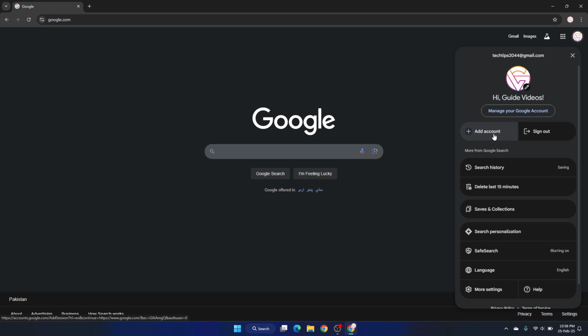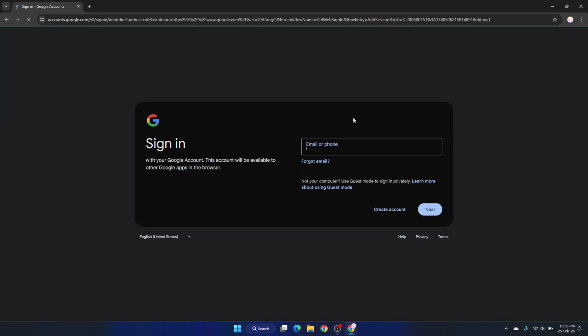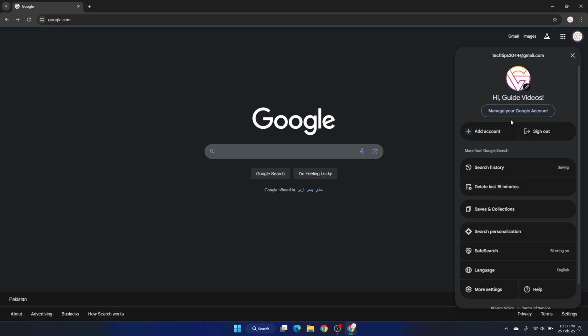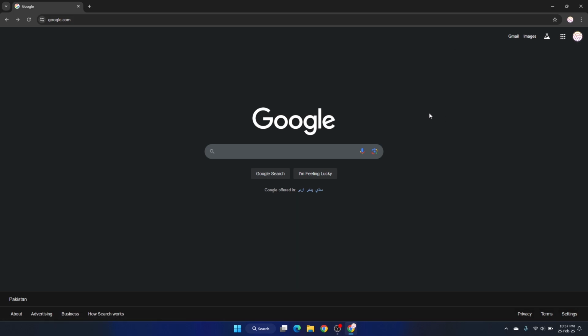This will take you back to the login page where you can enter the email and password for the second account. After signing in, you can easily switch between accounts by clicking on your profile picture and selecting the one you want to use. That's it! You've successfully signed into your Google account and learned how to add multiple accounts.